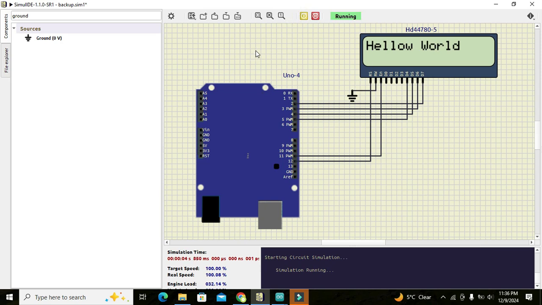So in this way we can interface or simulate our 16x2 LCD with the Arduino Uno. So hopefully you got the concept.